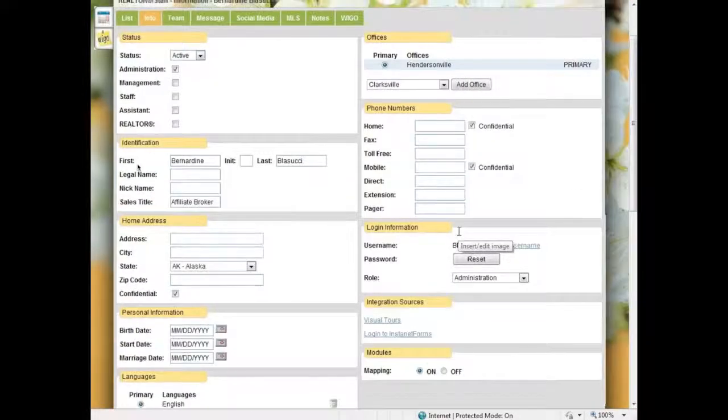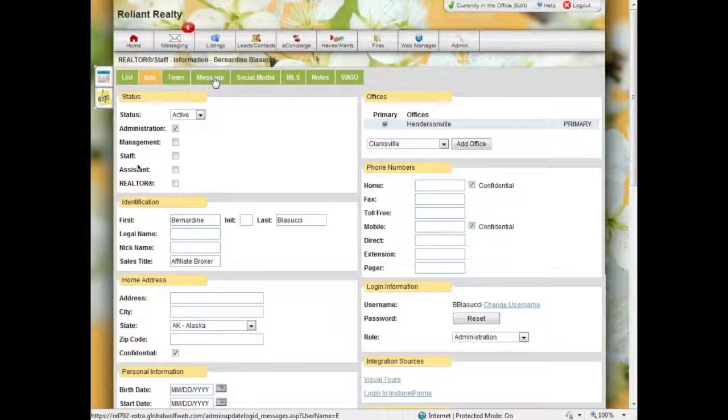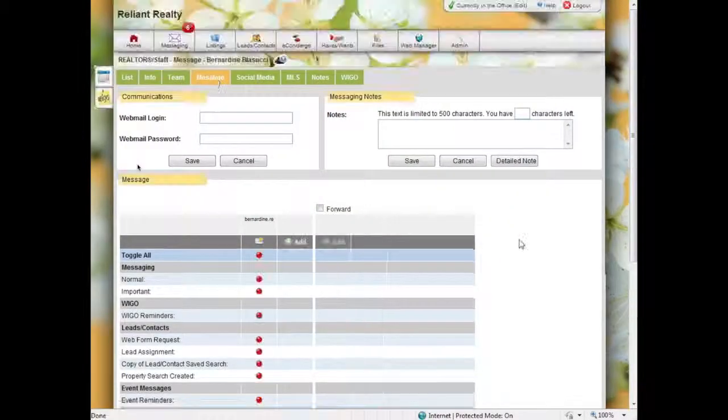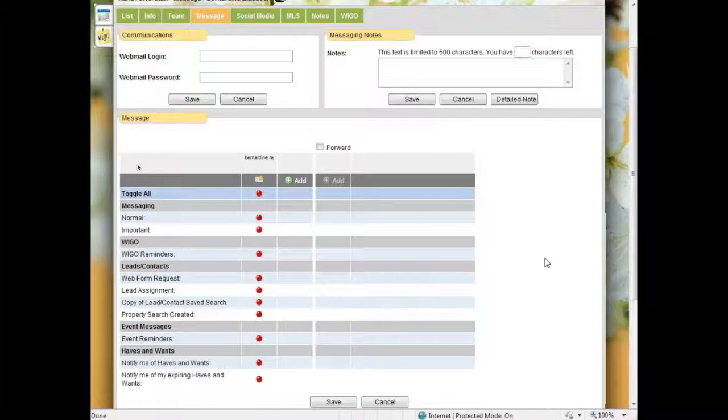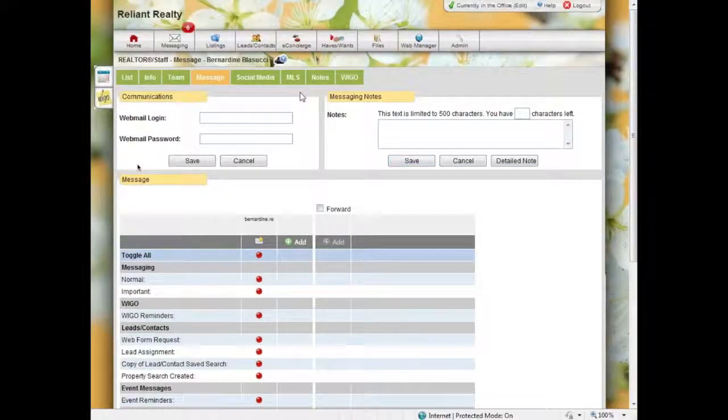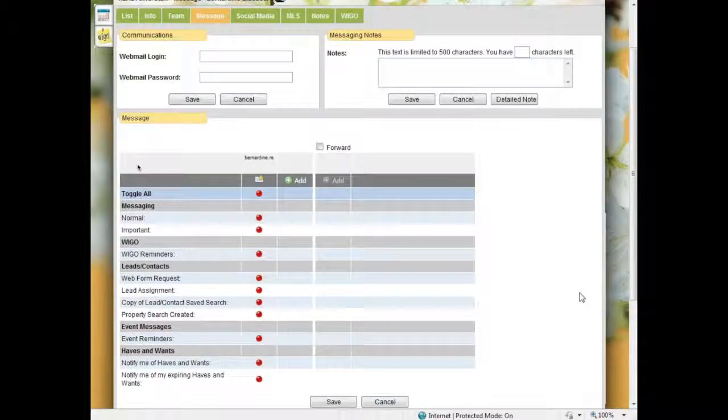The next part about your profile is under this messaging tab. Now, something that's really important with this system is that we want it to be able to communicate out to you when you're not able to log into the system every day. So, for example, you have a new lead that has been assigned to you. We don't want you to always have to be able to log into here to accept that lead. We want you to also be able to accept it on your phone.